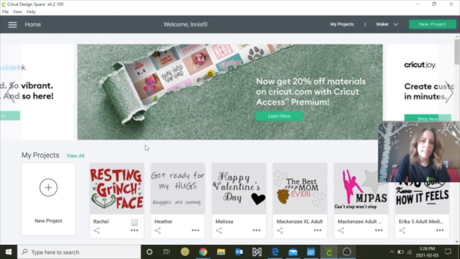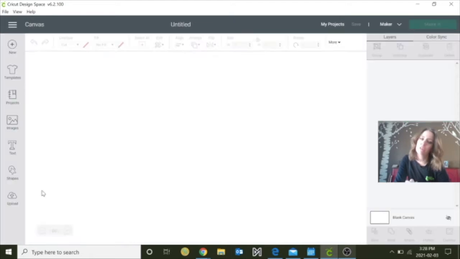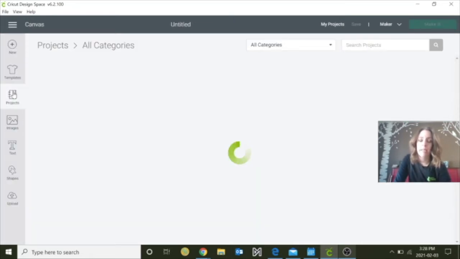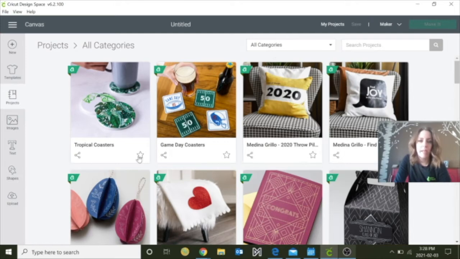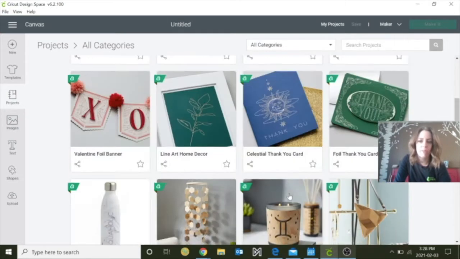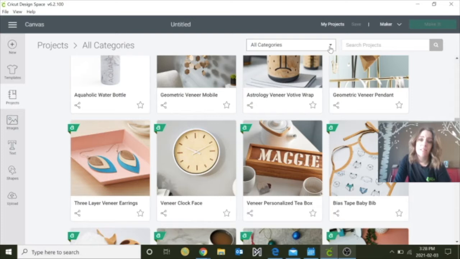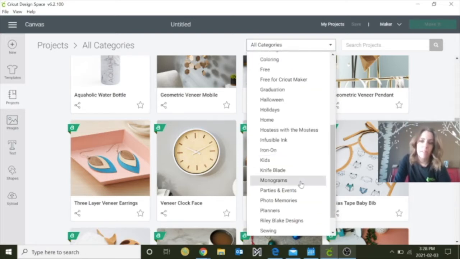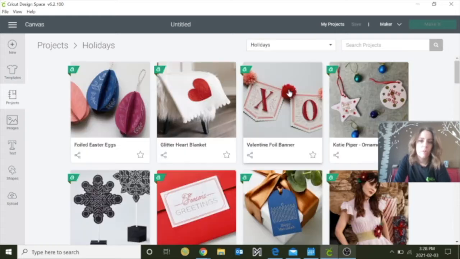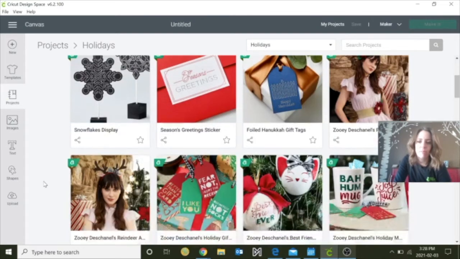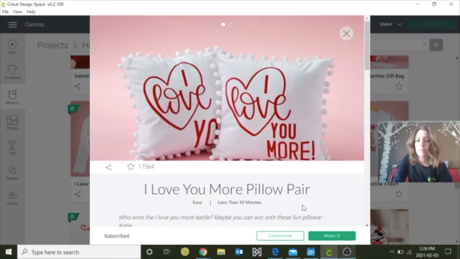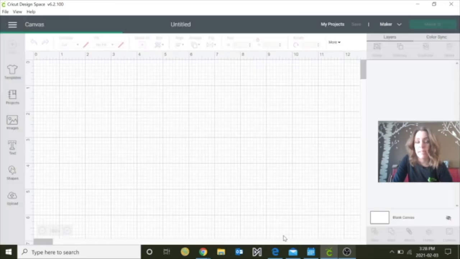Right now you can see our Cricut Design Space. I'm going to click on New Project, and I'm going to just go over to Projects here. Now this will open up all these different categories. You can see all these fun things, but I'm going to look for decals and heat transfer. So we know that the holidays are around the corner for Valentine's Day, so let's have some fun with that. And I really like this one, so I'm just going to click on it, and I'm going to go to Customize instead.